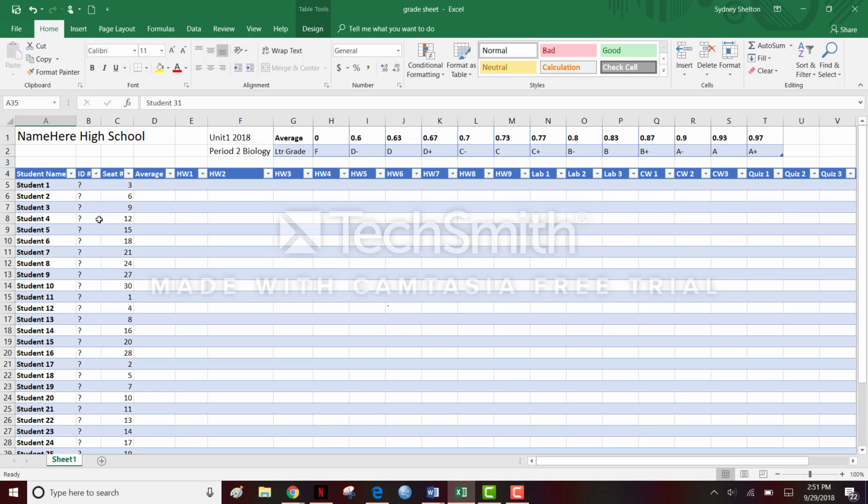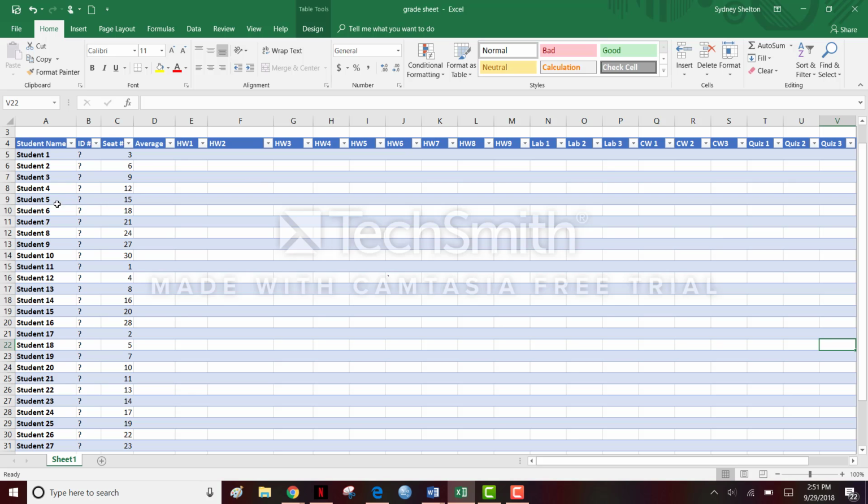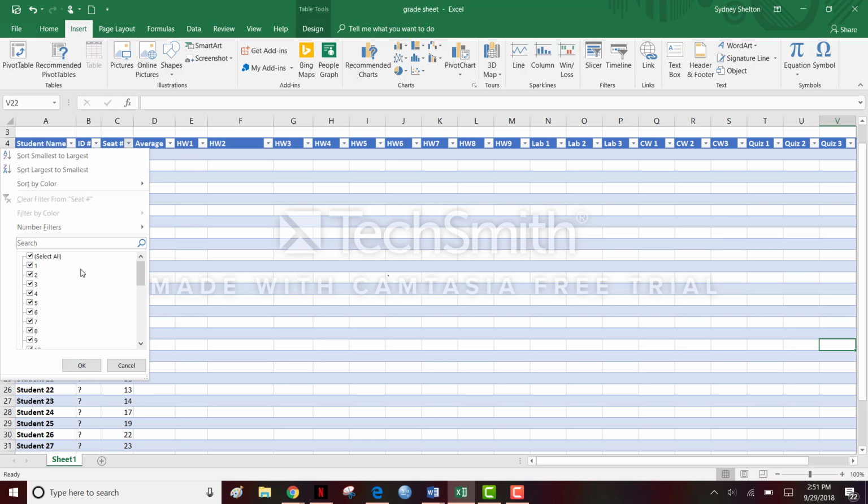I can also delete this column or have it not in view if I'm showing grades, to keep anonymity for other students. Once I entered this information all the way down to the student number, I highlighted the entire grid, hit insert, and then said table. And that's what gave me this table. When I did the table, it also gives me these drop-down menus, which I can use to go from smallest to largest, largest to smallest, or exclude certain numbers.